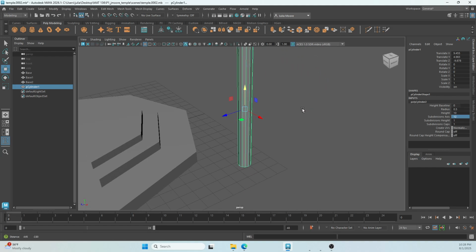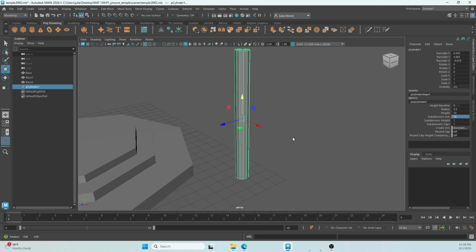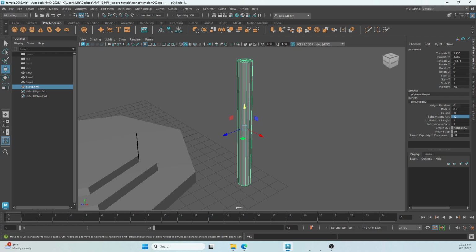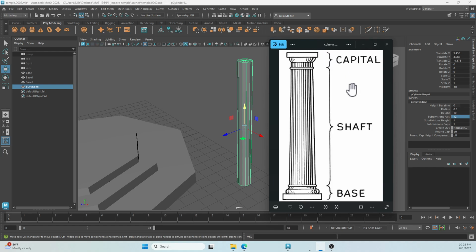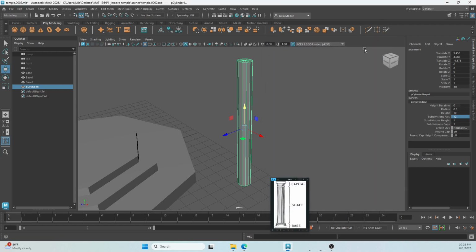So this part of the column is called the shaft. And I know that sounds inappropriate, but that is actually what it is called. If we take a look, these are the parts of a pillar or a column. We have the base, the shaft, and the capital. In this case, we're working on the shaft. Okay.